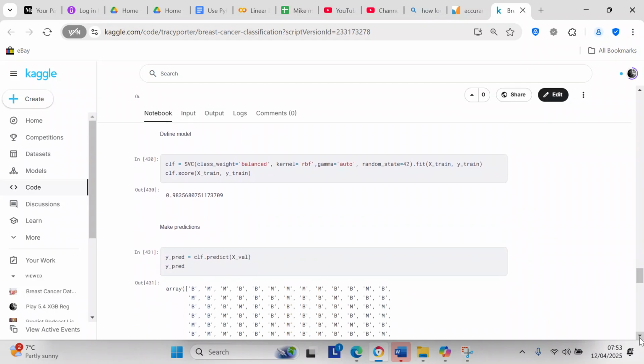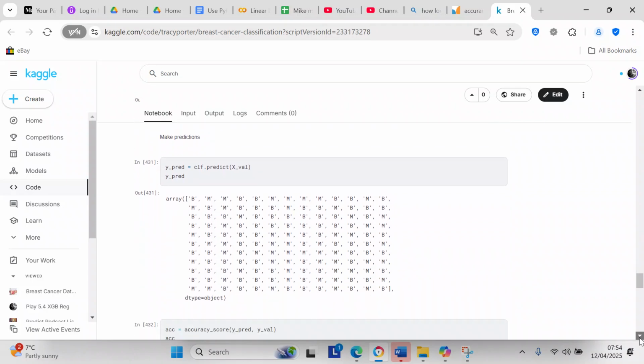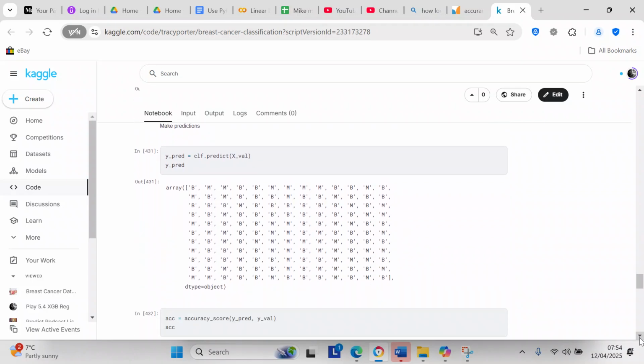Now we're going to define our model, and I decided just to try something that I don't use a lot. I decided to use a support vector machine. clf equals SVC(class_weight='balanced', kernel='rbf', gamma='auto', random_state=42).fit(X_train, y_train), and then clf.score(X_train, y_train). So you've got 98% accuracy when you train your data.